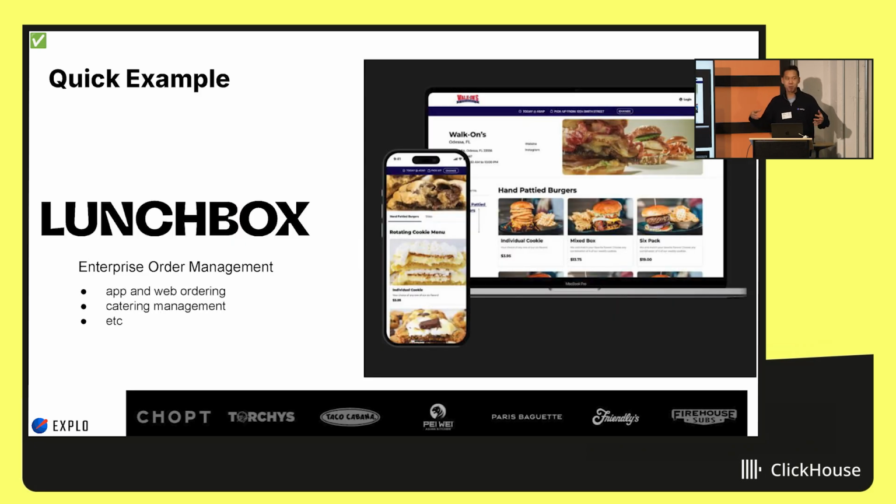So Explo builds customer-facing dashboards and analytics, but let's first talk about that in the context of a customer example. One of our customers, Lunchbox, is a company that does enterprise order management. If you've bought anything online for Chopped or Paris Baguette, et cetera, on their app or web ordering workflow, you would have used Lunchbox to do so.